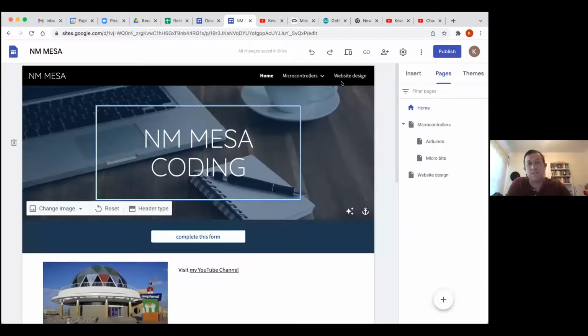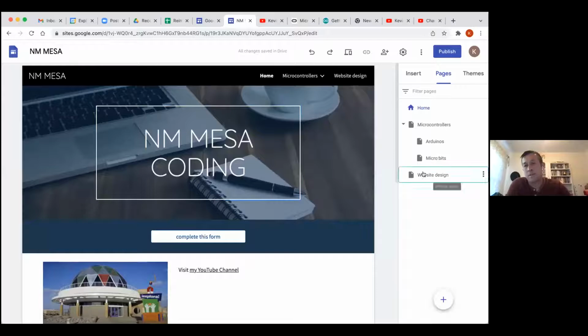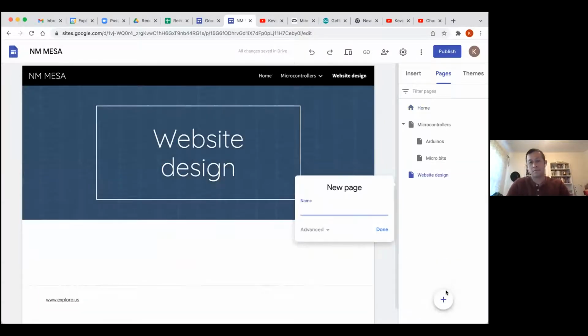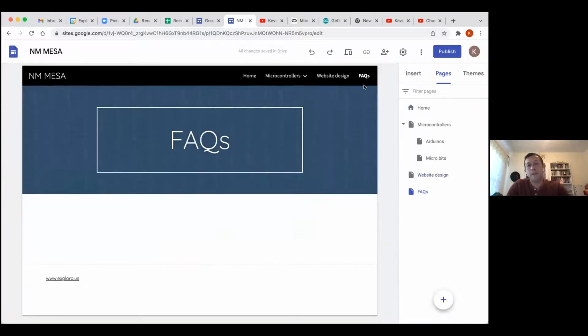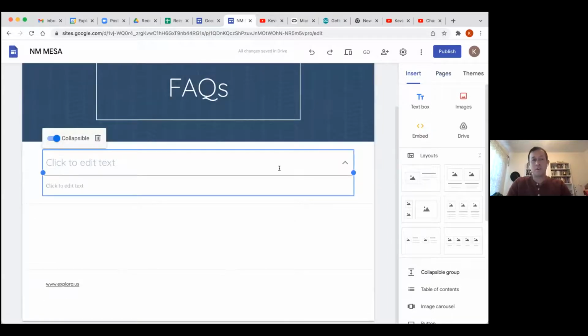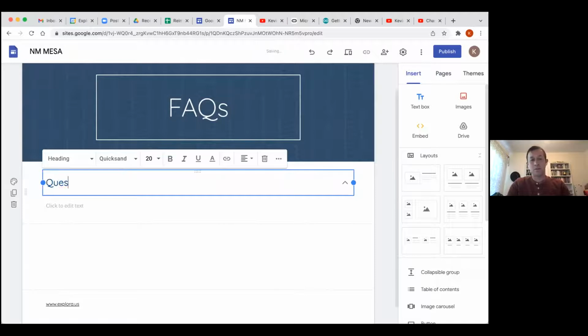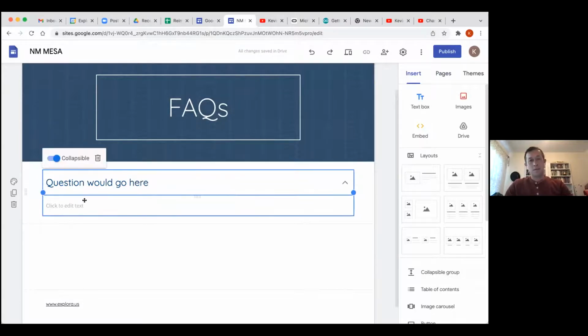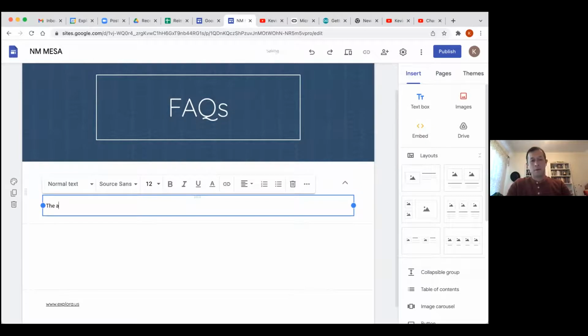So let me go back to my, I'm going to add one here that is called facts, okay? And for the facts page, one thing that sometimes works well is, if I go to insert, those collapsible groups. So I'm going to have one. So here, question would go here, and then under here, answer.